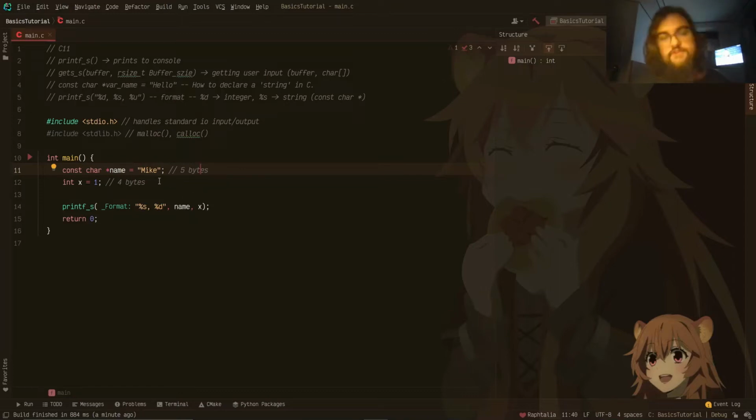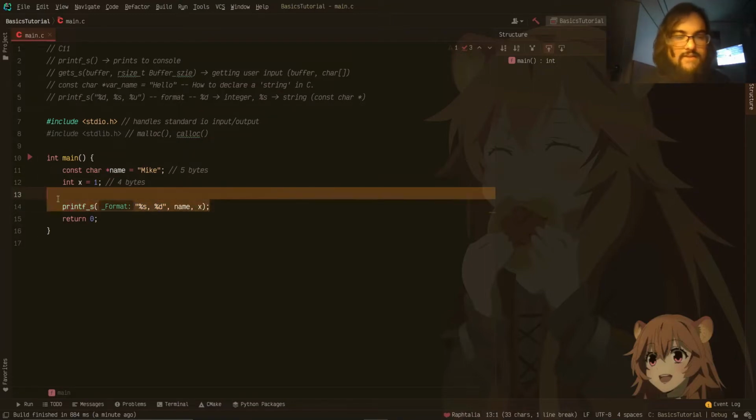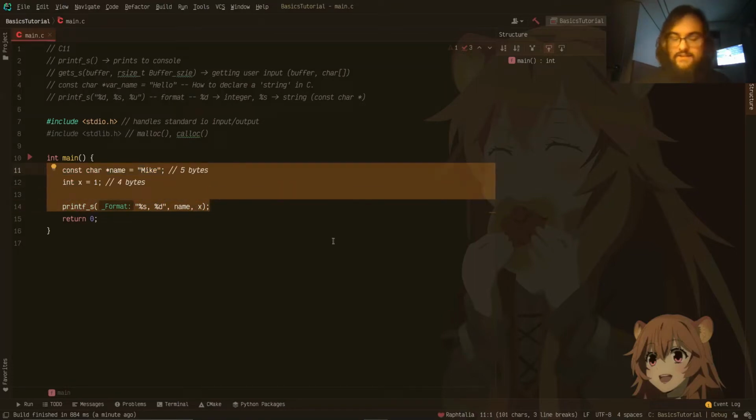So there you go. So now you have basically successfully printed a string and an integer into the console. So well done. I mean, this is already quite nice, quite good. So let's continue.